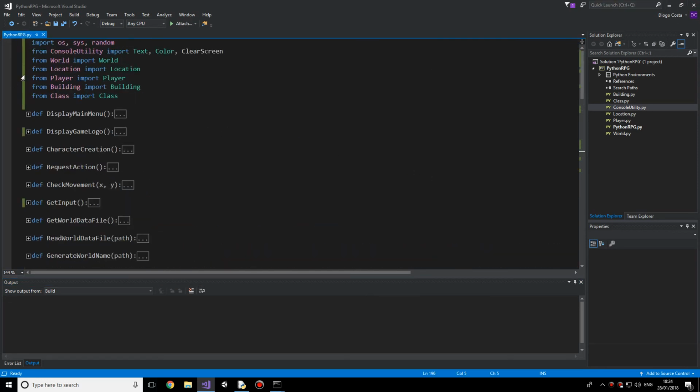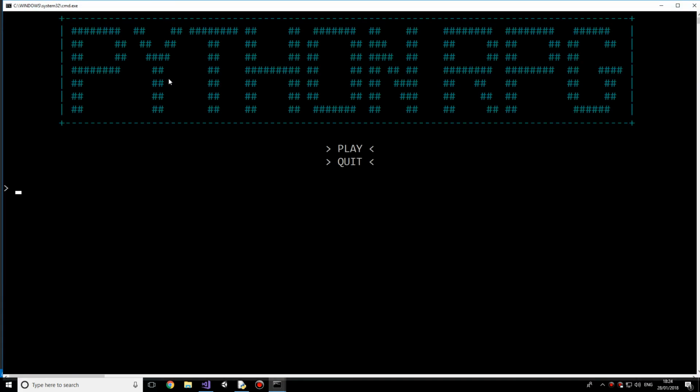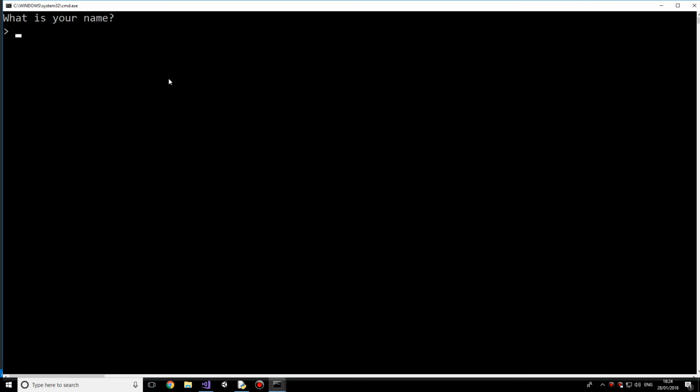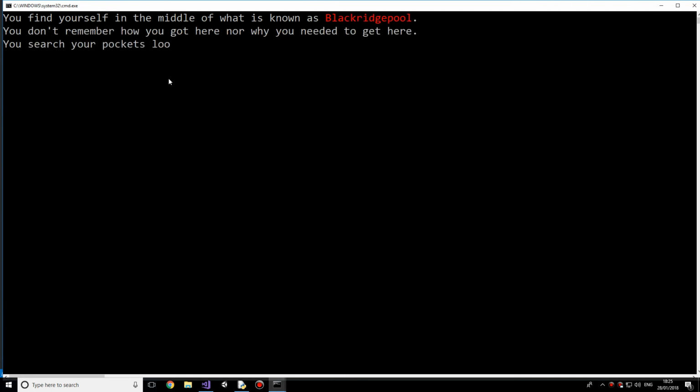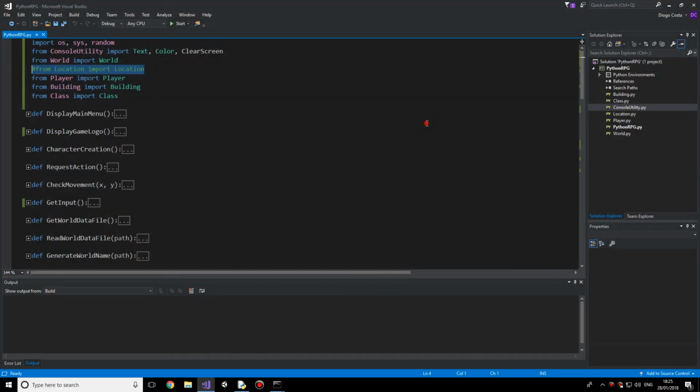Now, one thing I want to test: do I require location? Must I import the location, or is it only the other classes which require location? Let's check it out. Tiago, Monk. Let's see, is it going to crash? Okay, no crashing. Good. That means we don't actually really require location.